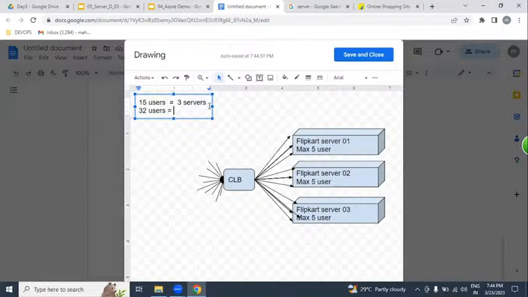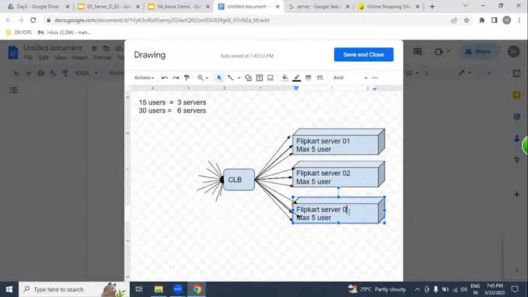Double the load means maybe 30 users. For handling 30 users, how many servers do we require? 6 servers. As of right now, how many? 3. If it is a physical environment, can we increase immediately within a second? If it is a virtual environment, can we increase? No. But in the cloud, yes, because there is no limit. Automatically, the servers are increased based on customer load.